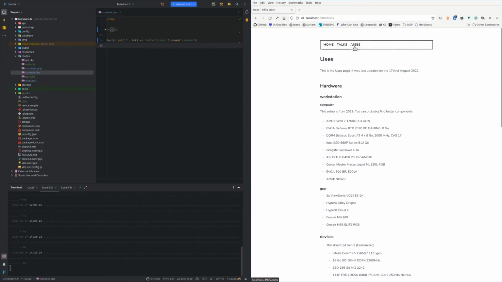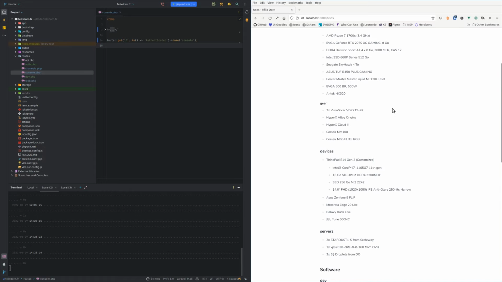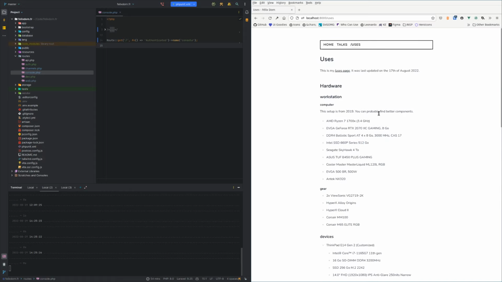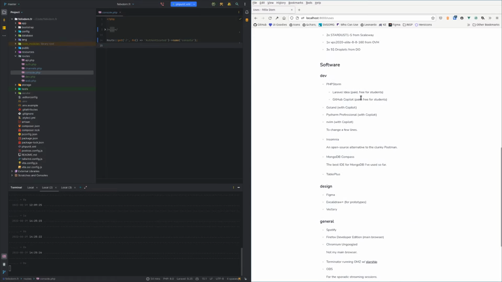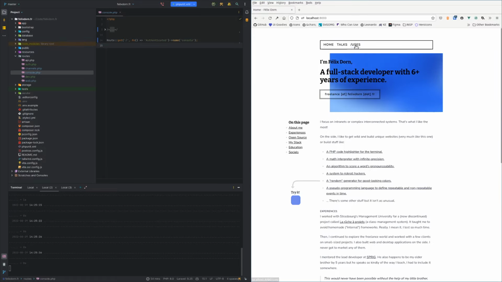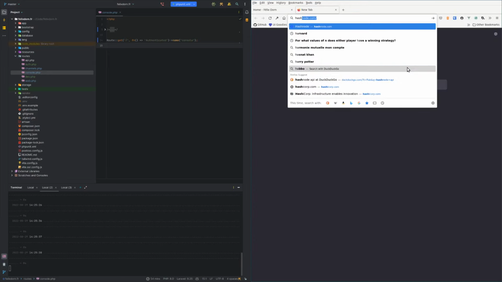And then uses is just a big list. There are a few things I want to add there, but I'm not gonna do that now. So that's uses, that's home, that's talks, and what we want to add is the blog section because I've written a few blog posts now, and I want to release them in the wild, and I don't want to use, I think it was, Hashnode.